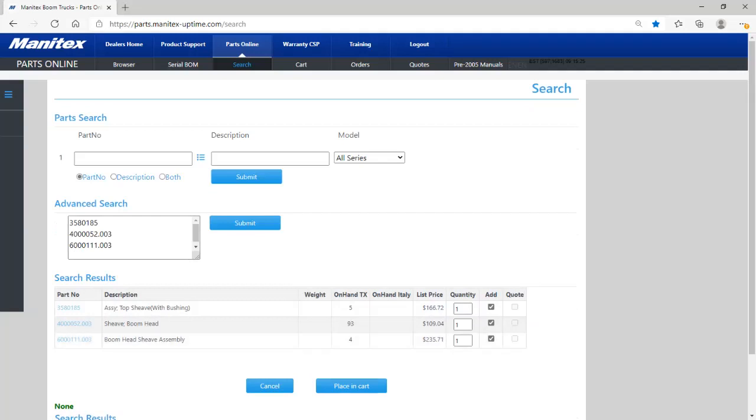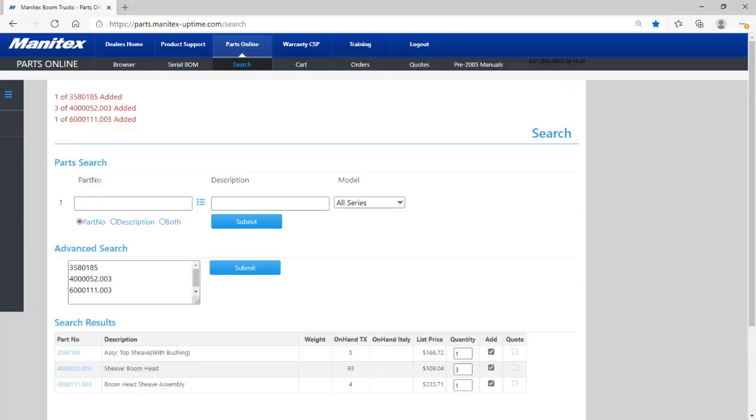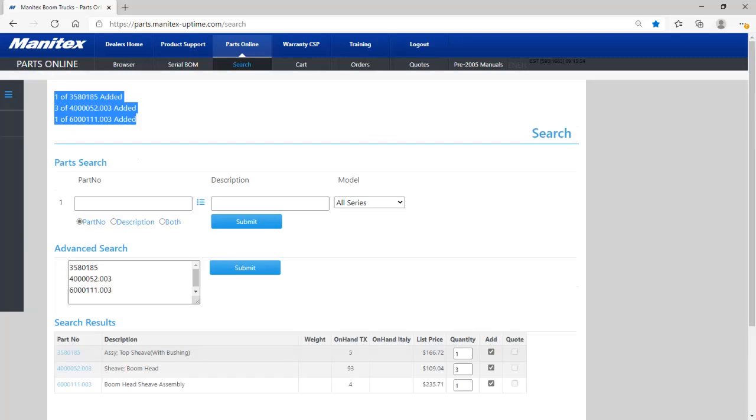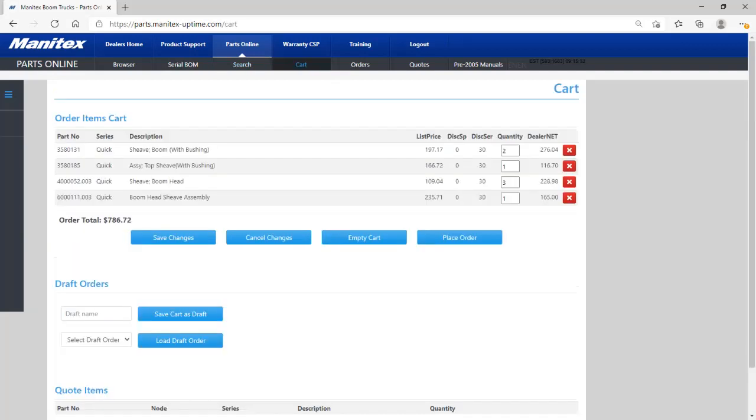But before I push place in cart, I can change the quantity to whatever it is that the customer is wanting. I push place in cart. In the top left-hand corner, it'll show me that the parts are added to the cart. That's pretty easy there. Now we'll go to cart. Let's also refer to this as show me what I have in my cart.